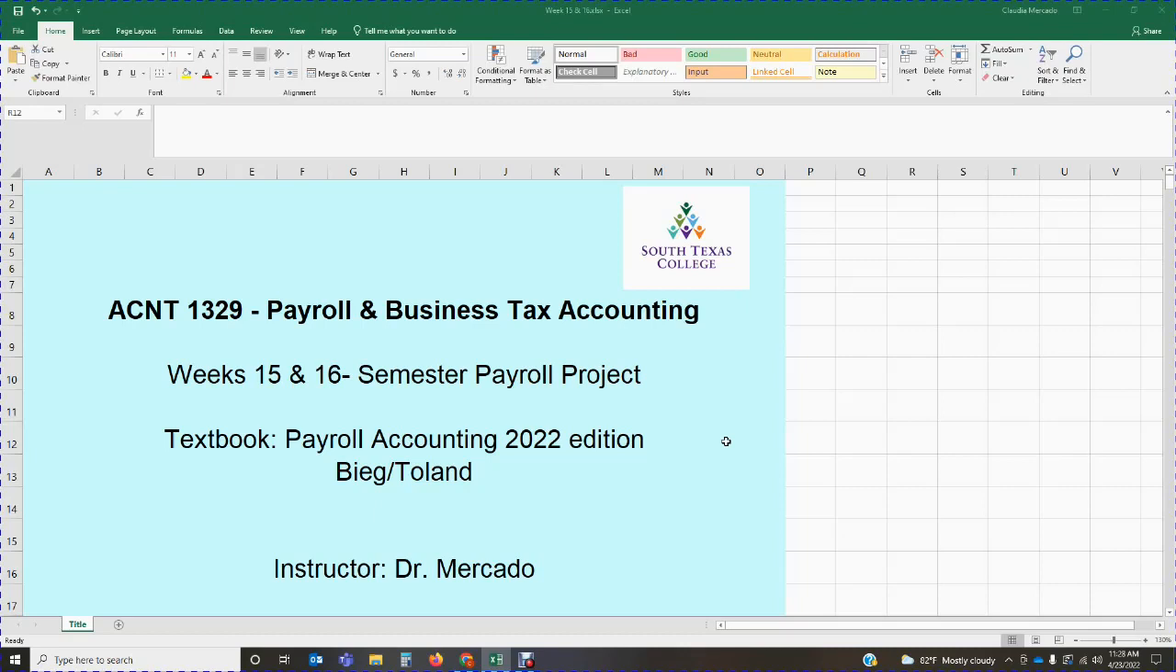The semester payroll project is worth 200 points. That is 20% of your overall grade. So I highly encourage all students to please complete the project, okay? Do not leave it for the last minute, and please put a lot of effort into doing it well.